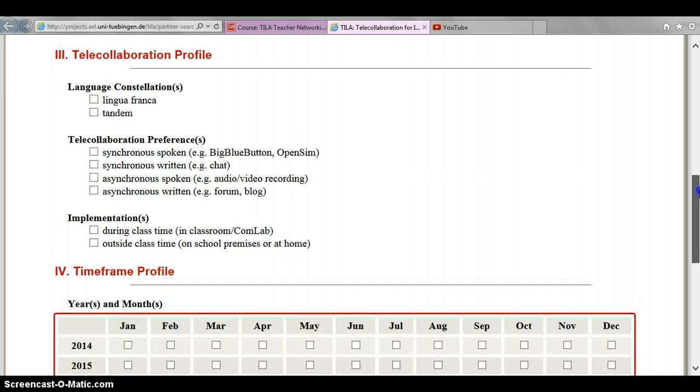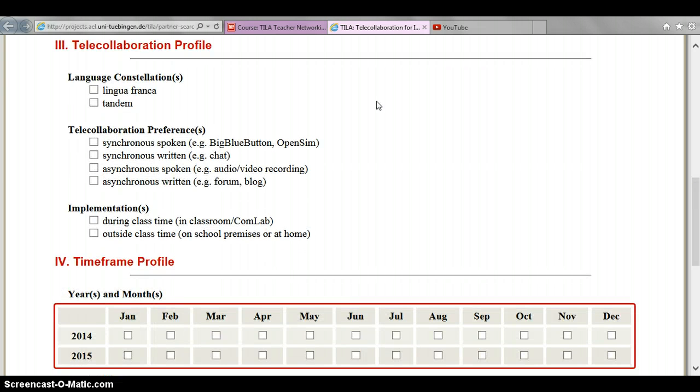And in the next bit, you are asked about your preferences for telecollaboration. Do you prefer lingua franca or tandem? What is the difference between those two options? Lingua franca is when students work with each other, practicing a language that is foreign to all of them. So imagine that you have a group of Spanish students and French students who want to practice English. So that is lingua franca. They are all speaking English as a lingua franca.